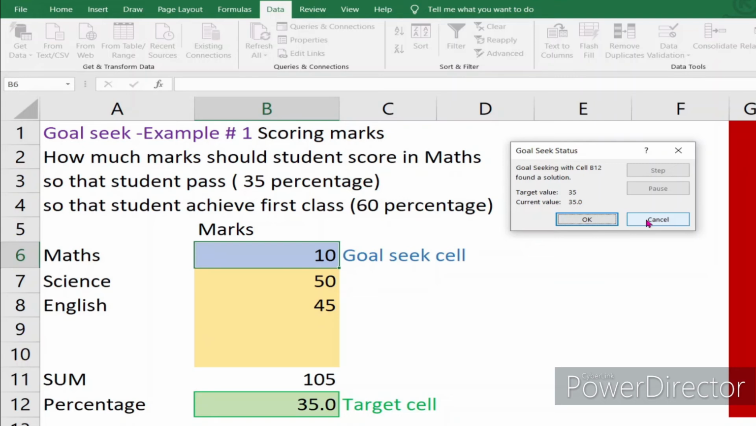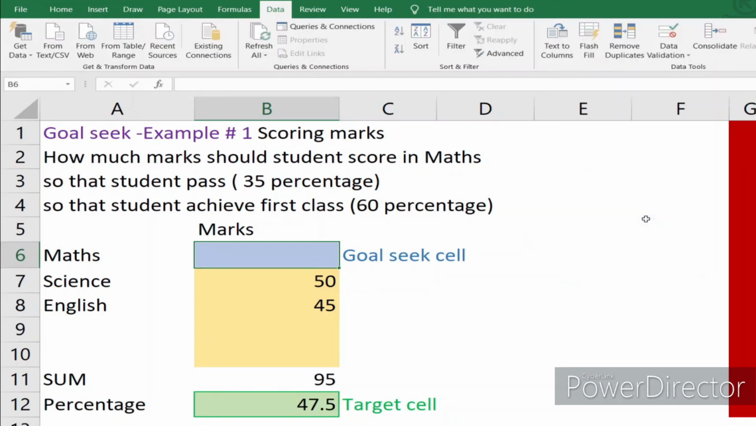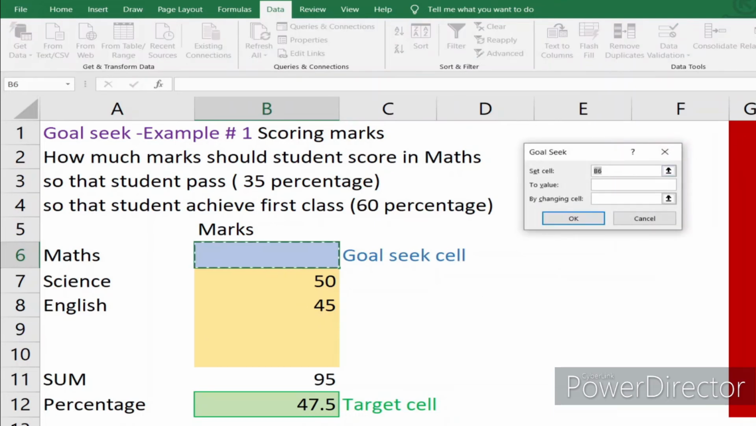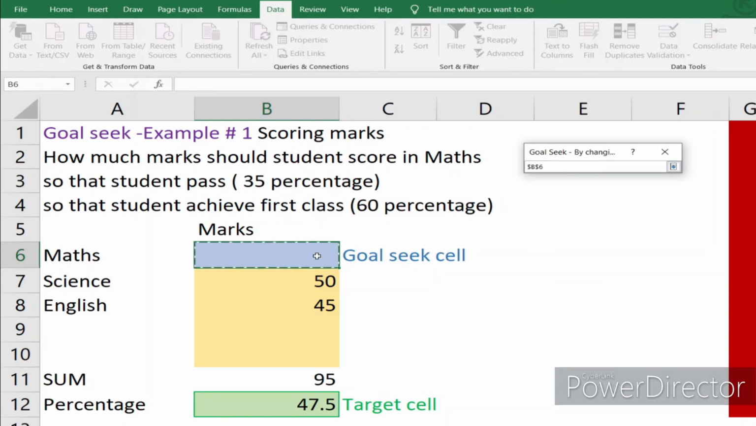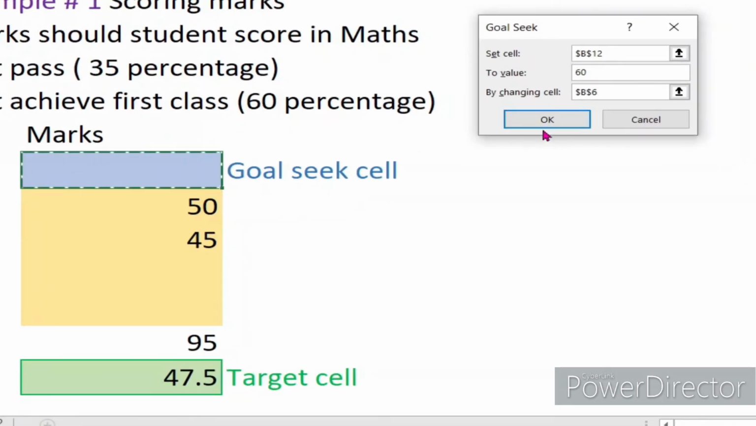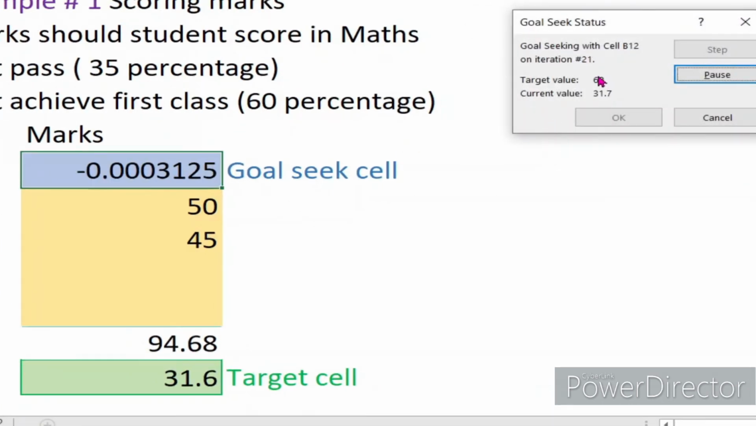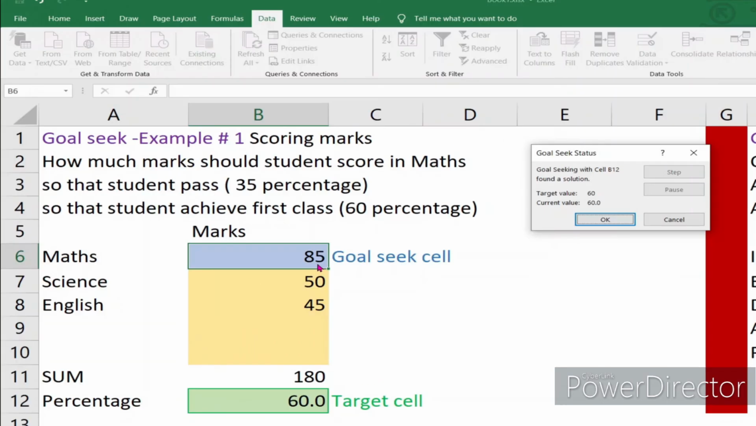How much should the student score to achieve 60% mark? So I say cancel, and now again I use the goal seek utility to derive a solution for achieving 60% marks. Now I've chosen the target cell as a set cell. 60% is the target value, and the goal seek cell remains the same. So I choose all the inputs and I say run. So here the iteration numbers have grown up to 30, 39, 47 and so on, and finally we have got the answer of 85 marks is what the student should score in maths to achieve 60% score. Fine. So friends, this was quite a simple example.